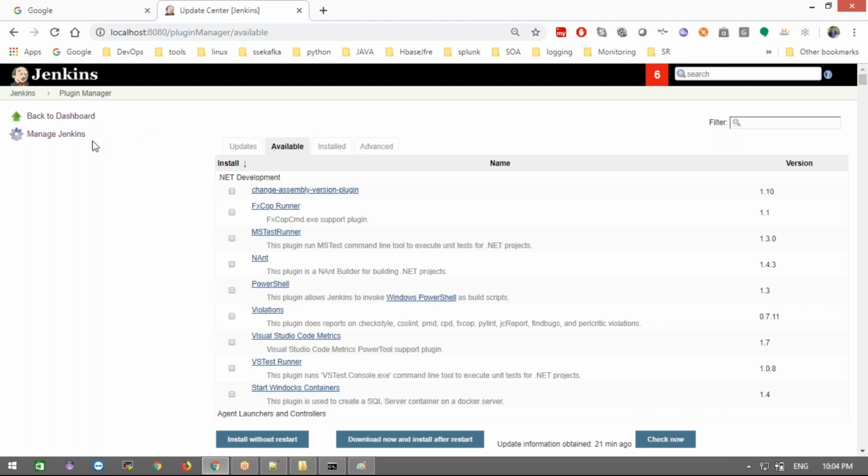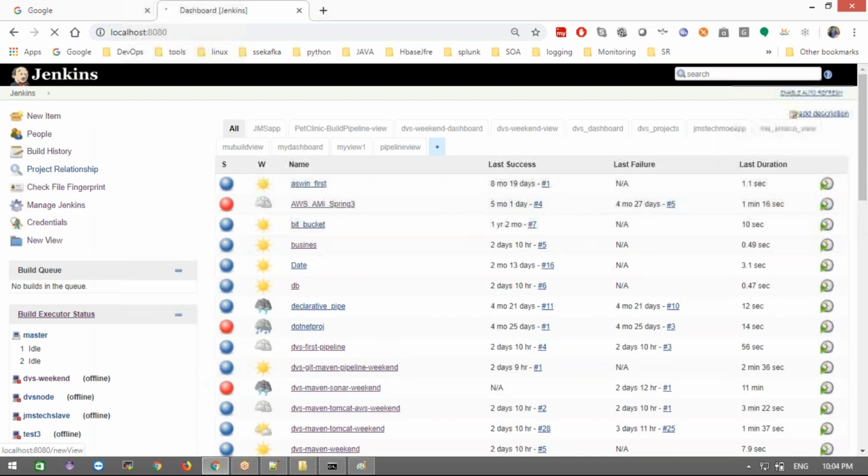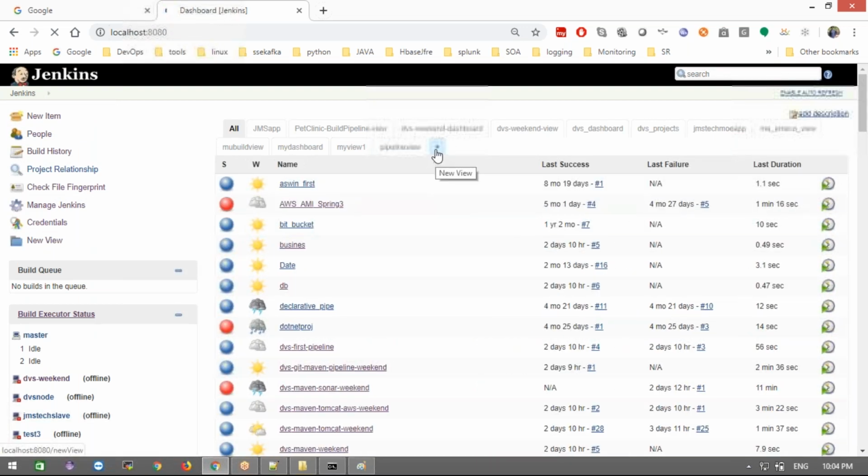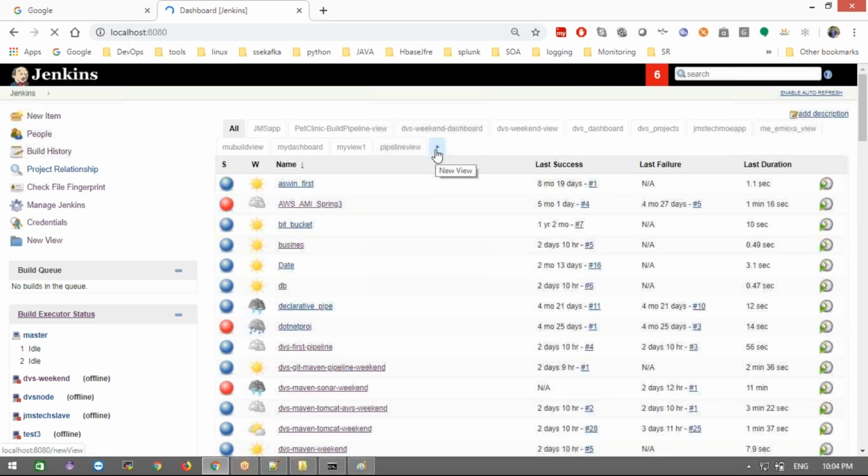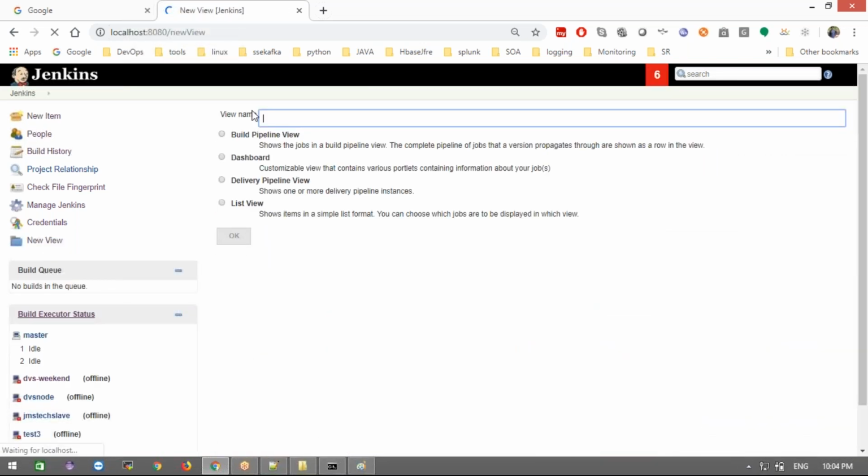Now once I install the plugin, go to the main Jenkins dashboard. I'm in the Jenkins dashboard. See guys, properly, this plus mark, right? We need to click the plus mark now. Not the new item. This is a plus mark.